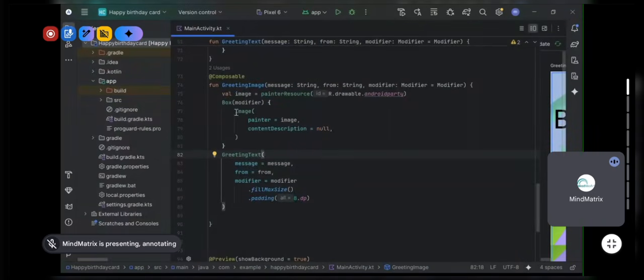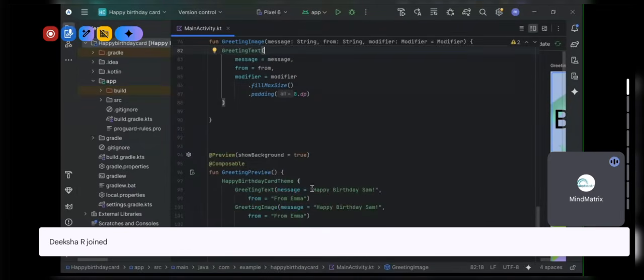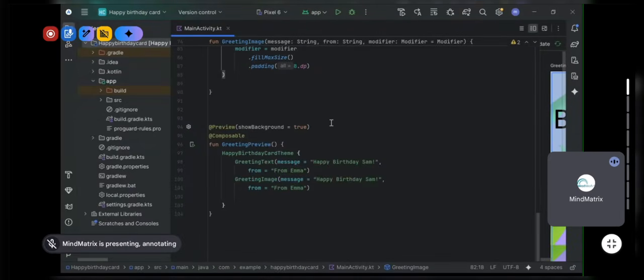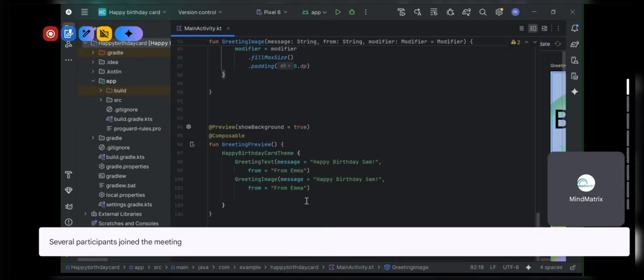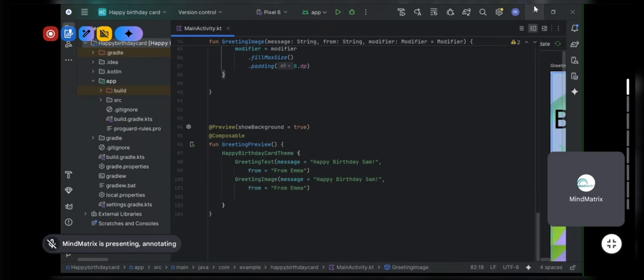And also this Box function, this Box text you have to call, and after that this is all the same, the image and the greeting text, and all the messages we are describing here. And at last in the preview, you are mentioning both the functions, greeting text and greeting image. So got it, right?